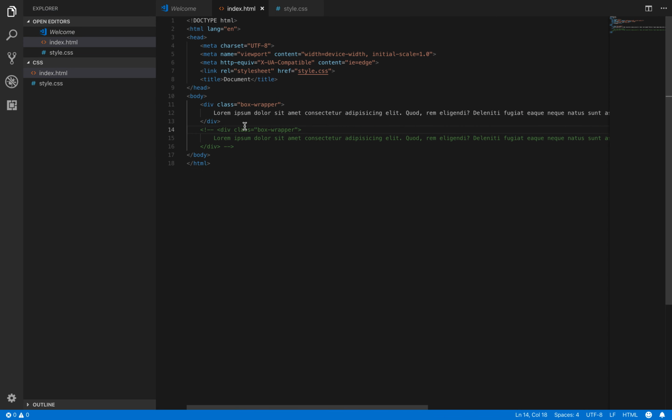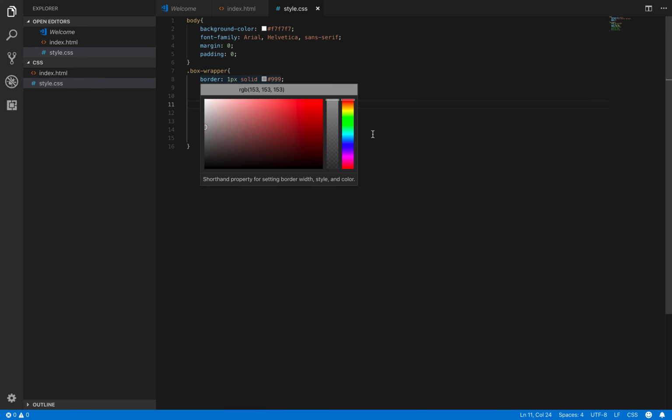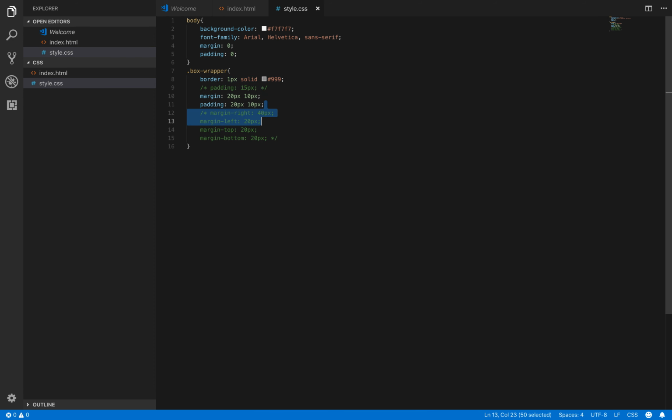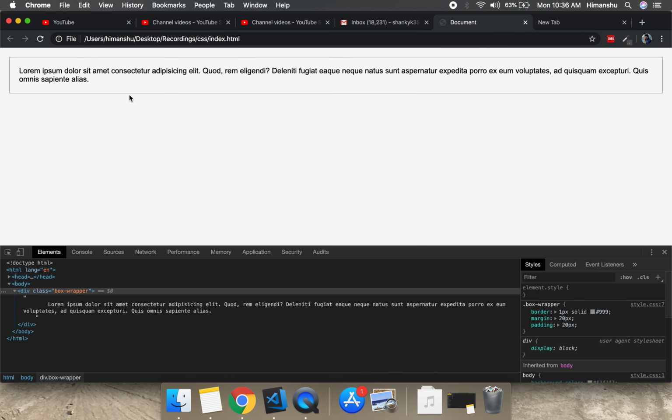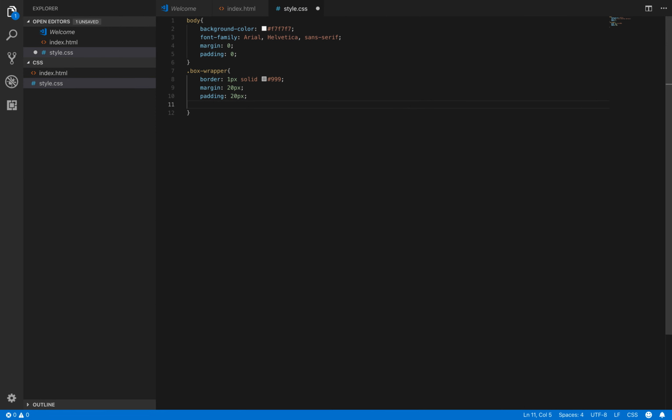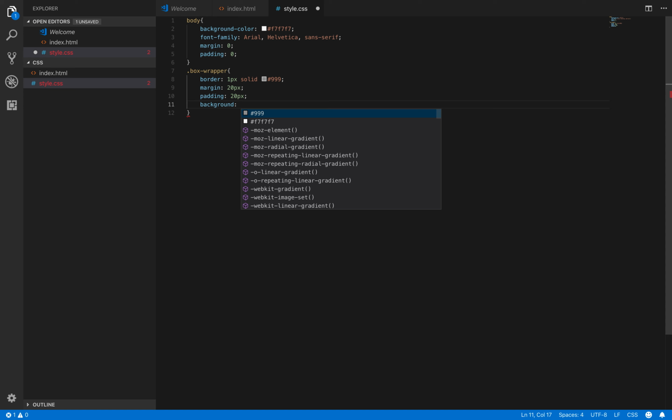In the previous tutorial we added this box wrapper, and this style is already added in it. So I'm removing all this for now. Remove padding as well. What we will do is give a background color to this box.